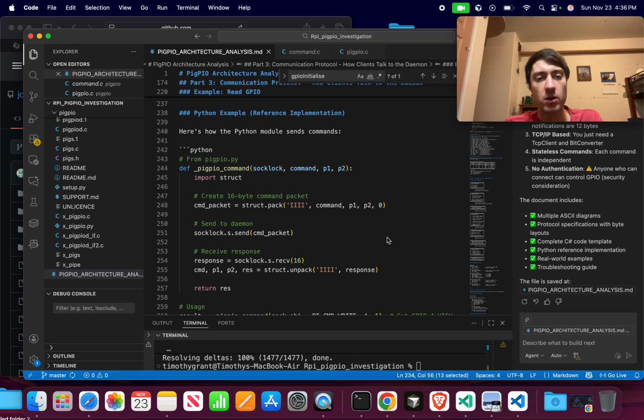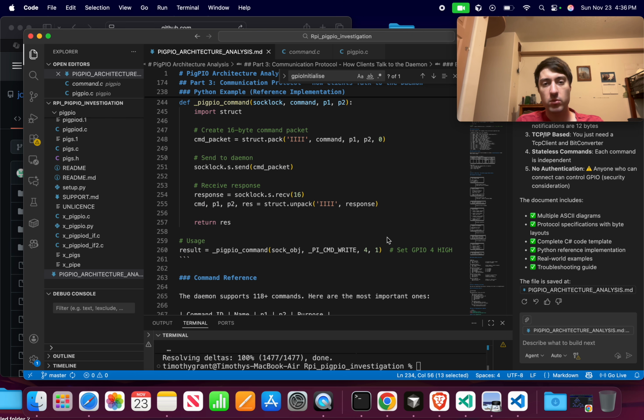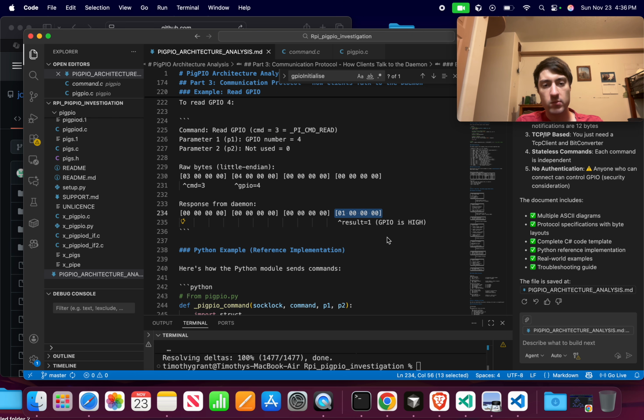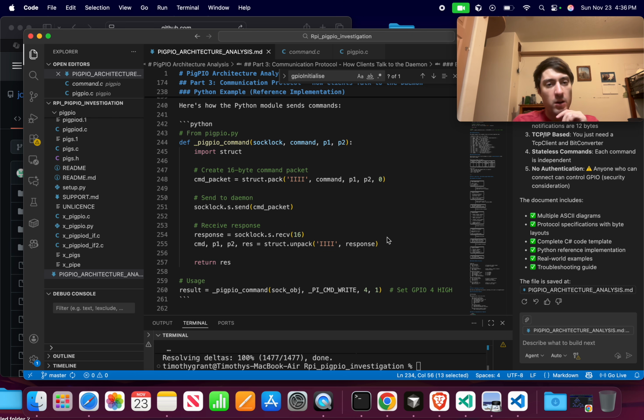Okay, so Python example. Here's the Python module. Here's how the Python module sends commands. Okay. Here, pygpio command, socket lock command p1 p2. Okay, so now I'm starting to see what this p1 and p2 is.